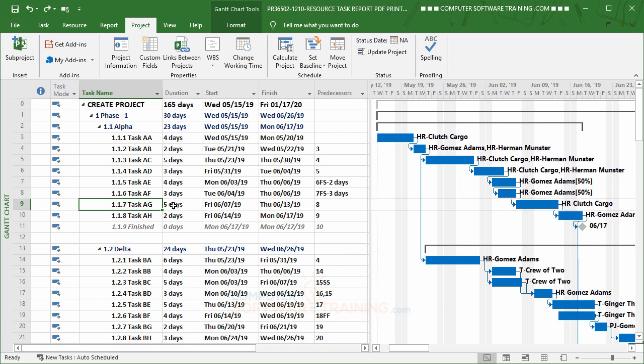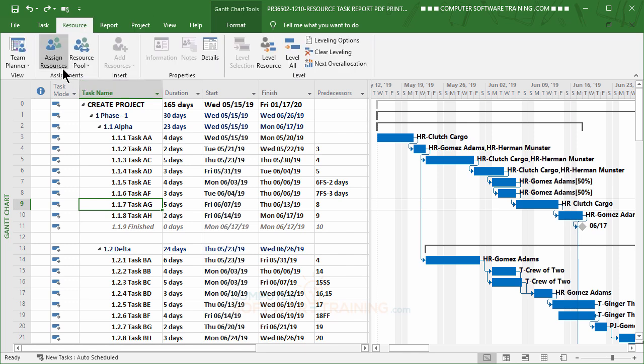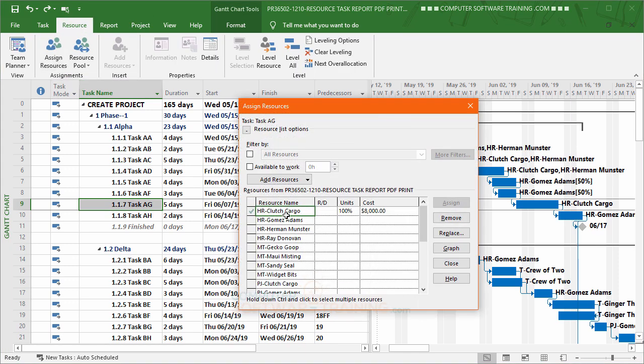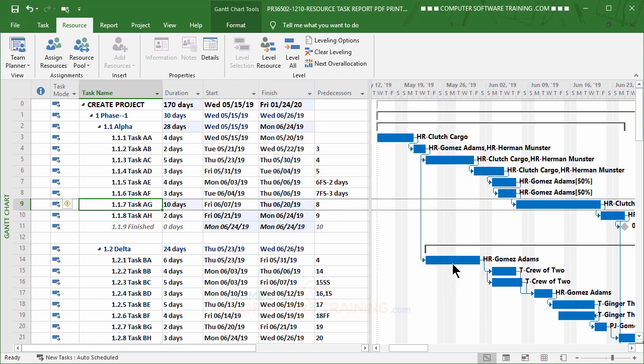Well, one way could be that we would go back into our resources here. We go back into our assign resources. We see Clutch there currently applied at 100%. So we need to change him to 50%, see? So 50%, and then we just go ahead and hit the enter key on that. And what happens then is, if you can see, I'll close this up now, the duration has doubled, right?